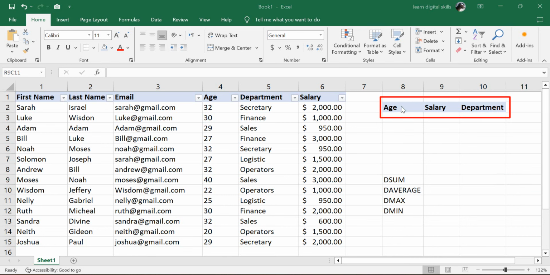Alright, so we're going to be making use of all of this. Then if you look at this other side where you have the age, the salary, and the department, this is going to be our criteria, which is going to help us to get the sum, the average, the max, and the mean. This is just what we're going to be getting for today. If you are done learning how to use this, definitely you are good to go using the database function in Excel. Alright guys, let's quickly dive in.